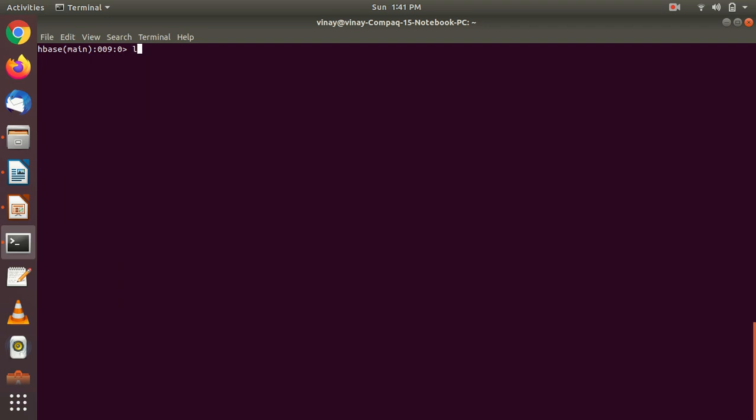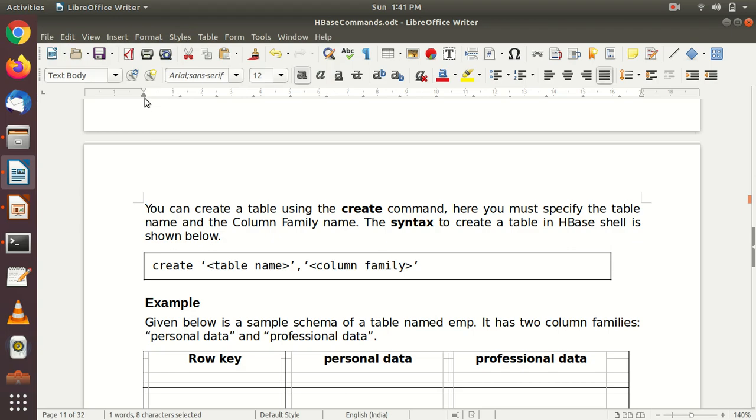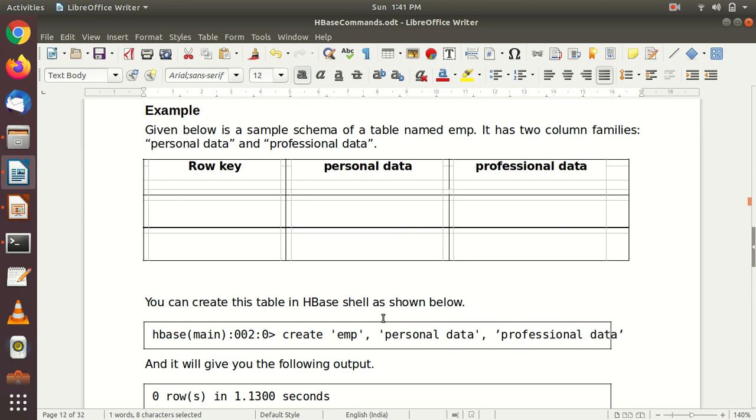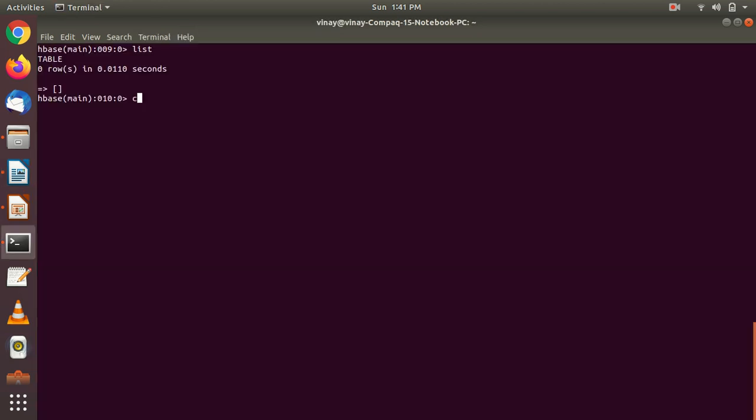Okay, it's dropped. Now you can see this list command is listing all the tables residing inside HBase. Now the very first command is create table. For that, you have to give the table name and column family, like this. Create. I am creating a table called emp. Every time you have to separate with a comma. So create emp. Now you have to give the column family name. Remember here it is column family, then column. Column family is personal data.